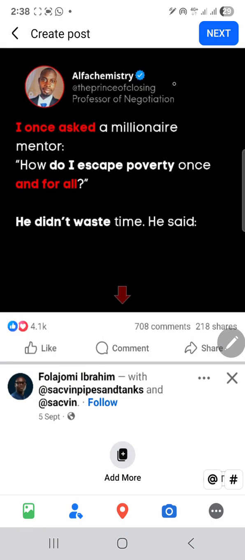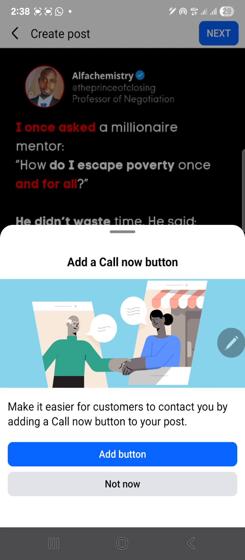In your case, that's probably what you want to do. You want to click next. We're going to click on next and we're going to post this. Okay. Now they're going to ask you if you want to add a button. I would say not now, because you can still add the button when you're running this as an ad. So we're going to do that in a second. So click on not now.